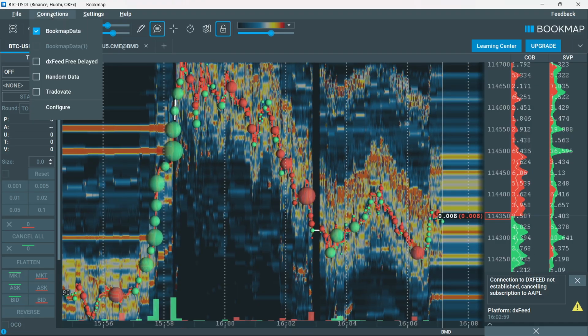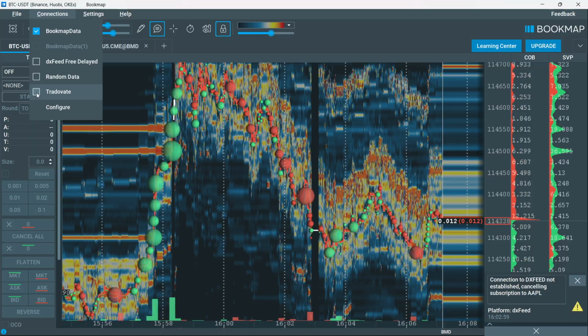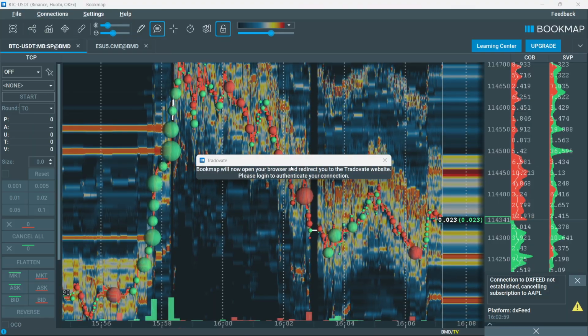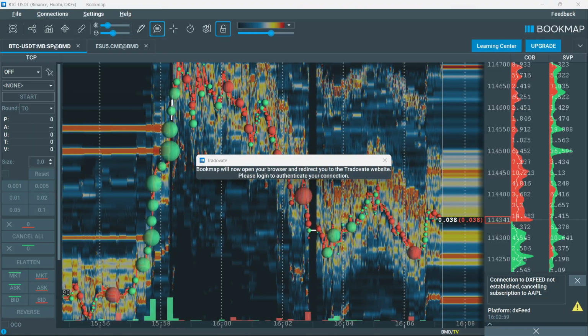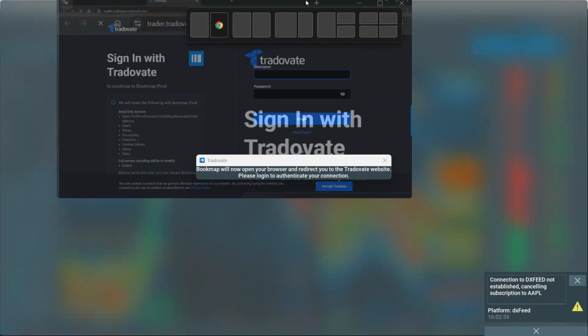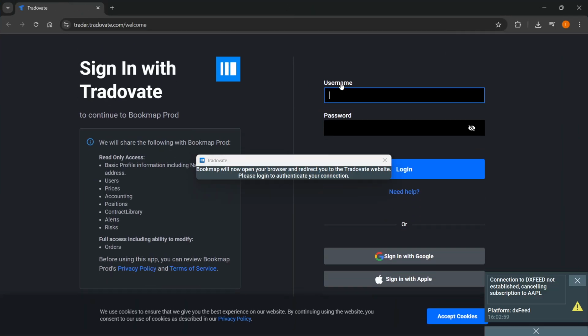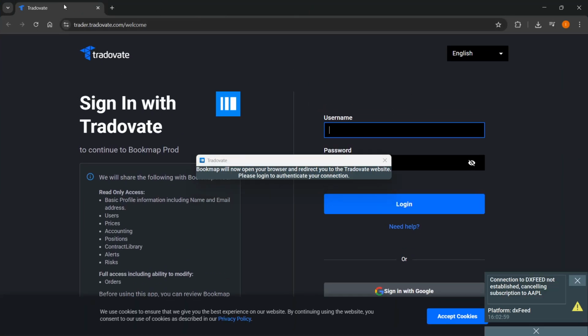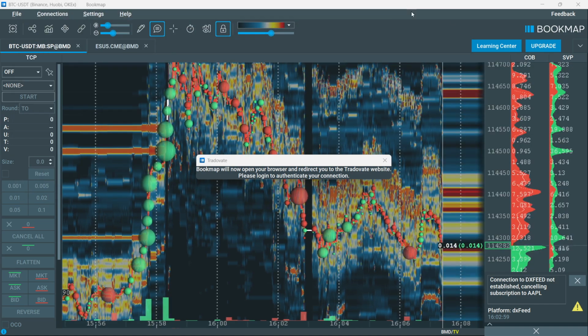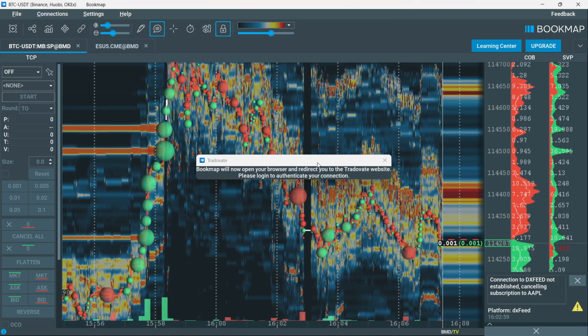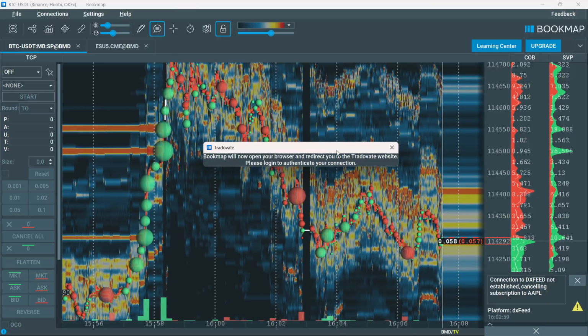Now click on Connections again and select Tradovate, make the check mark appear, and then it's going to open up your browser where you basically are directed to the Tradovate website, which is basically this one, and then you have to enter in your username and password, and once you do that, you've successfully connected to your Bookmap, and then you'll be able to go ahead and start using Tradovate with Bookmap.